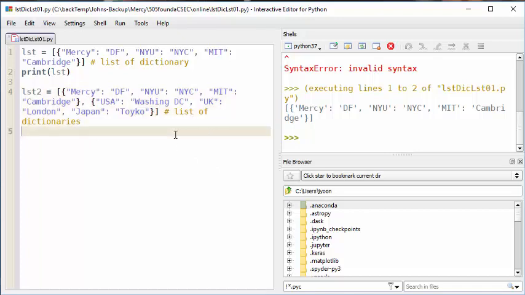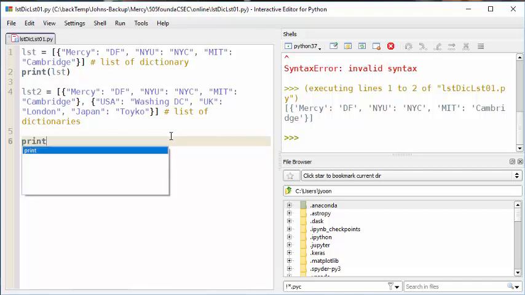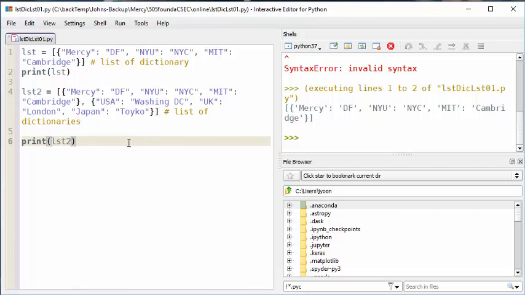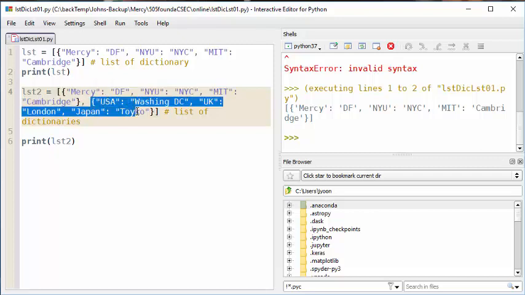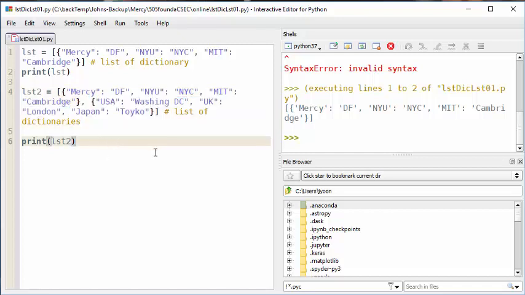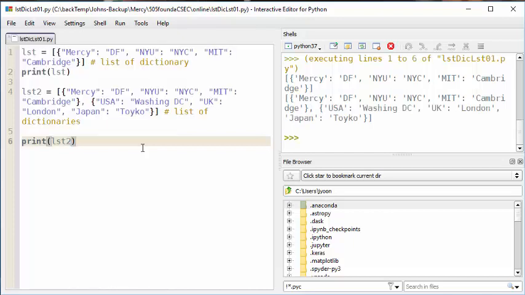What lst2 contains is two components of that list. The first dictionary is about the location of the college, and then the second dictionary is the capital city of the countries. All right. So let's print it that way.